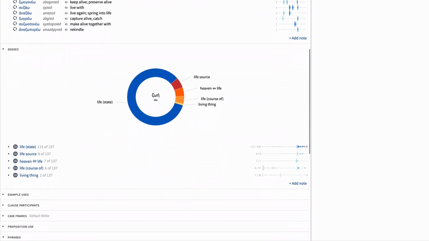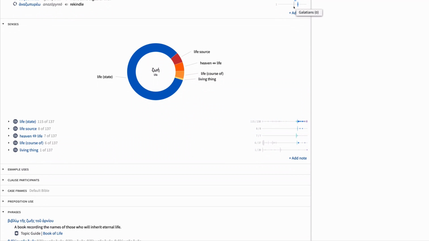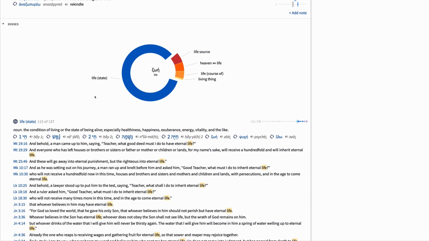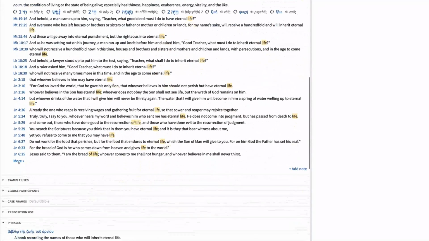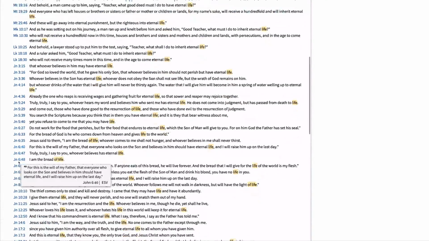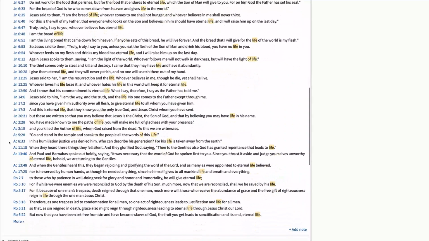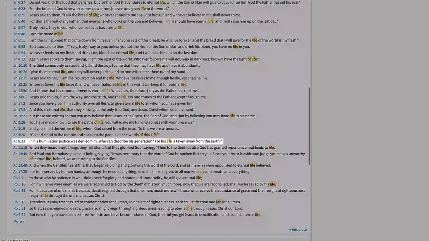In the sense section, Logos gives us the semantic range, or range of meanings for the Greek term. Like the translation sections, you can click the meaning from the graph, and Logos will provide a list of occurrences below. For example, the sense section lists life as a state as one sense of Zoe, and it gives Acts 8:33 as an example. His life is taken away from the earth.